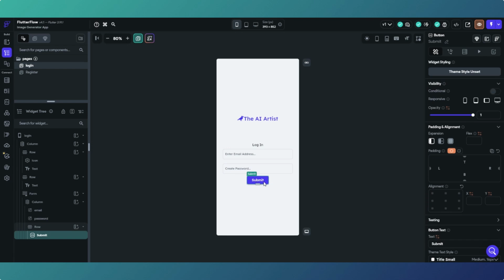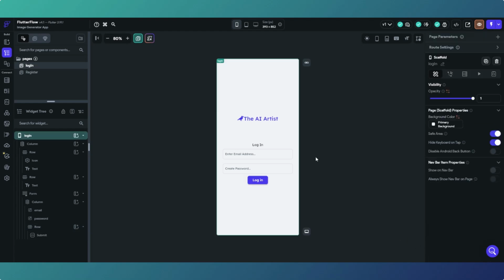And then on the button, I just want to change the text to login, just to differentiate it. And there you have a basic login page. Now we need to add another element in here, because it being the login page.